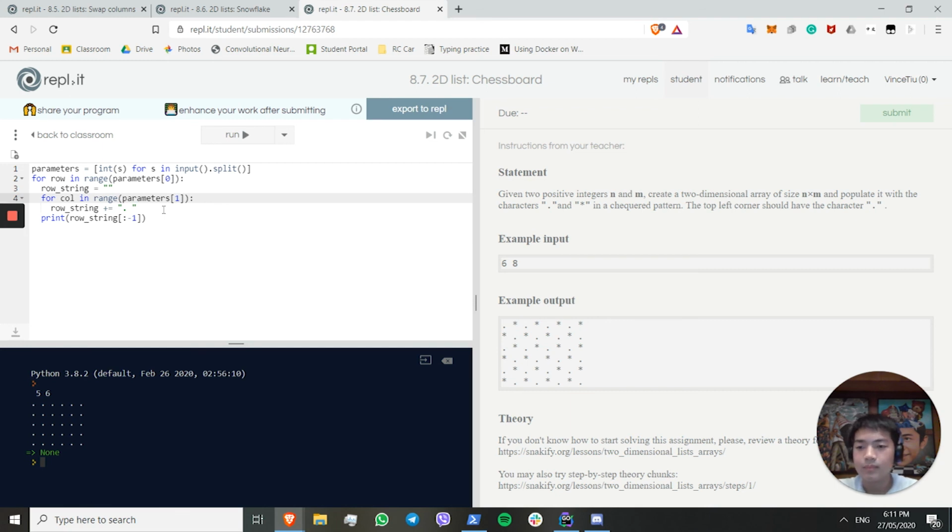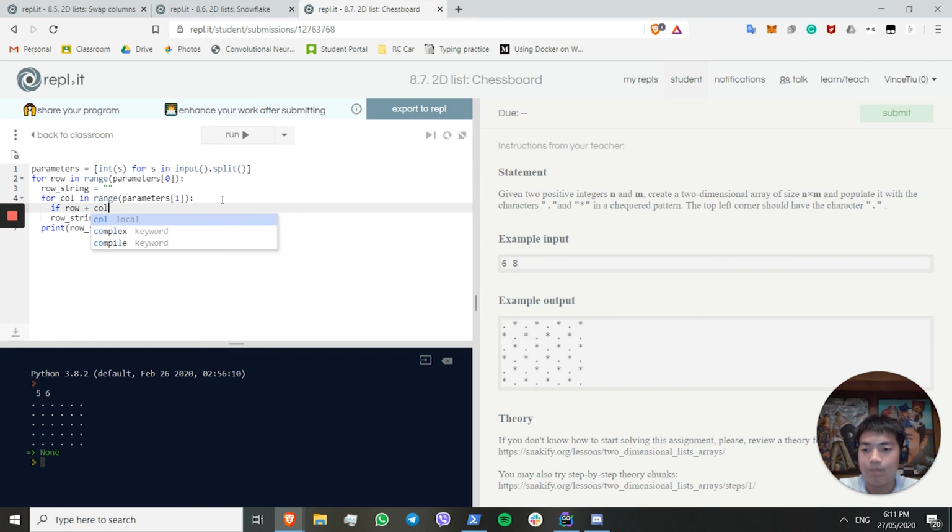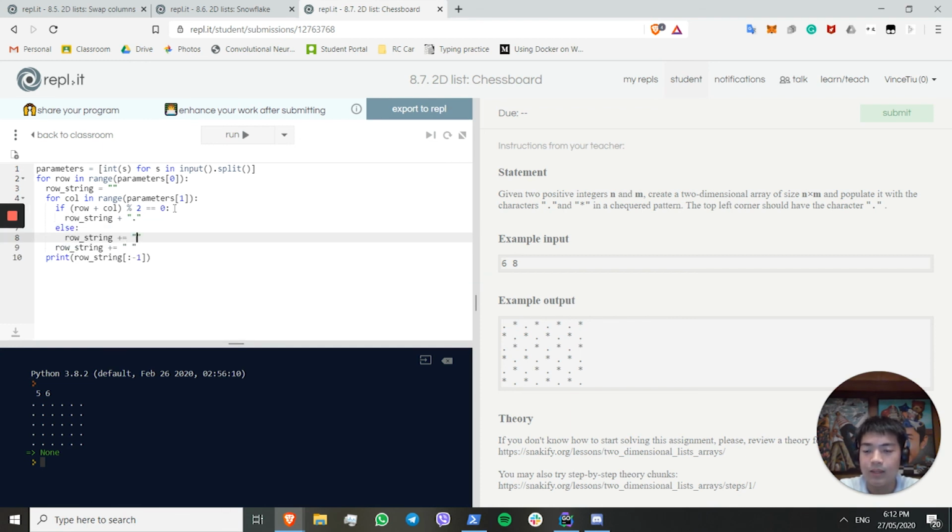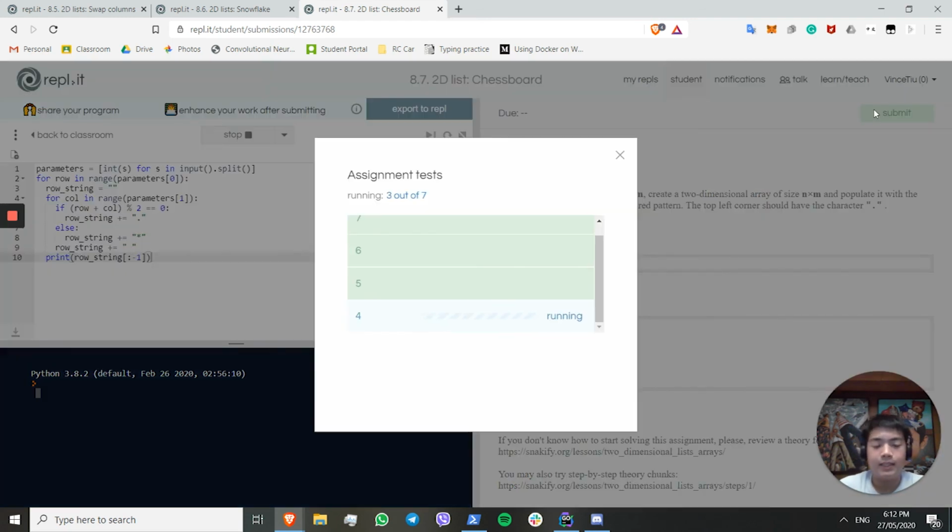So we can then simply check if row plus column modulo 2 is equal to 0, then we want to add the dot to it. Otherwise, we want to add the star to it. And this should work. If we put our example parameters in, as you can see, it prints a checkerboard that looks exactly identical here. So as you can see, this code works.